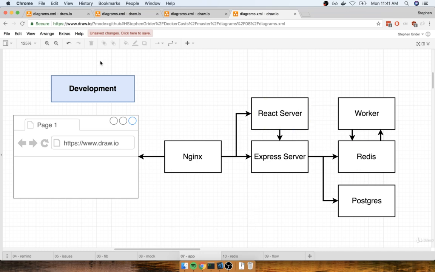Now this right here is a diagram of the development flow or the development architecture of our application. So when we eventually push this into a production deployment, some of these pieces in here are going to change just a little bit, but I'll be sure to tell you exactly how they are going to change.